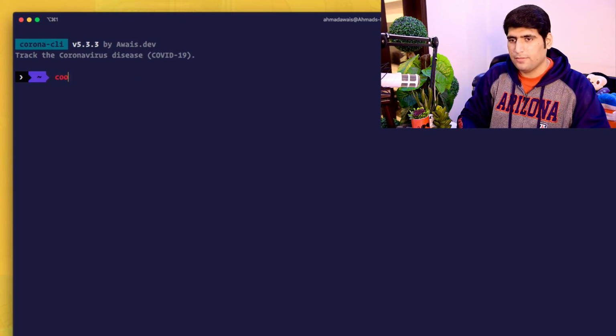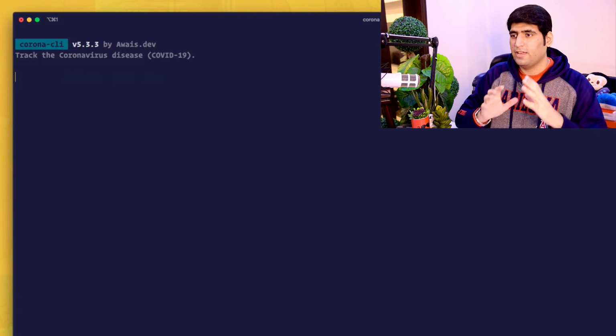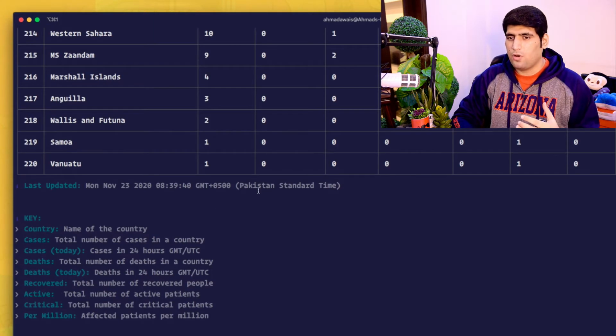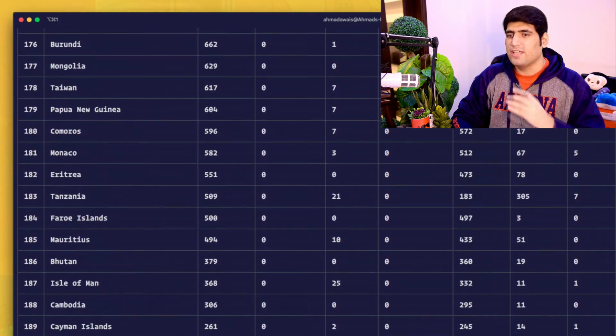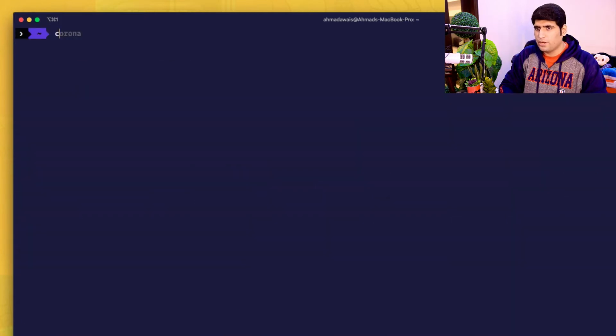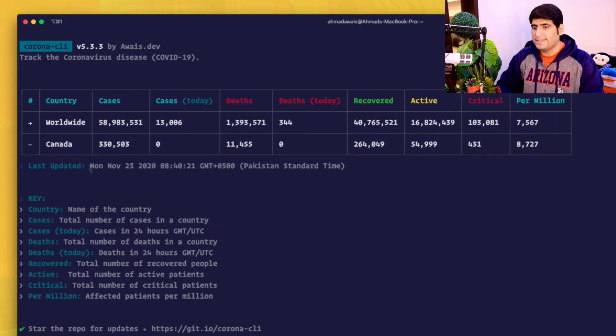If I type in corona and press enter, it is going to show that spinner to me and bring out data for all 220 different countries throughout the world. In here, you can take a look at different data like country, cases, deaths, recoveries, active cases, and people who are critically ill through COVID-19 disease. Moreover, you can request data for just your country, for example, CA for Canada, and this CLI will show data related to your country as well as the total data throughout the world.